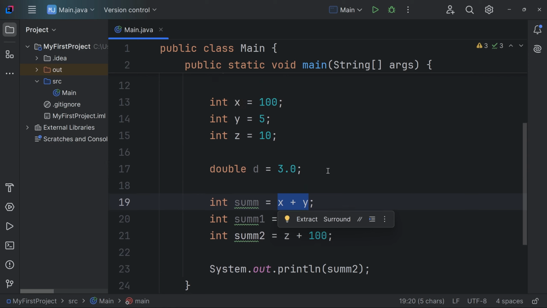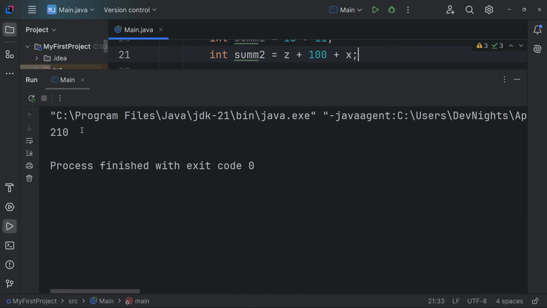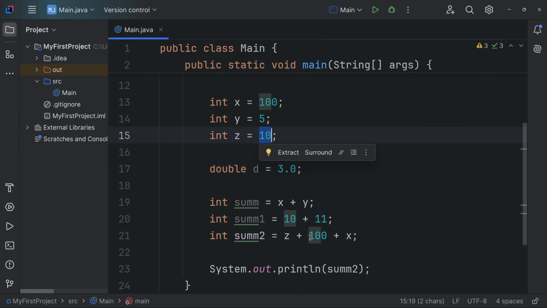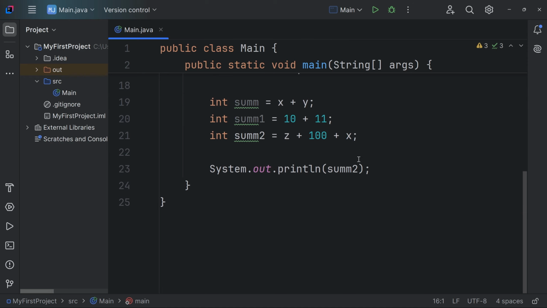We can also use multiple addition operators in a single expression. For instance, if we need to add 3 numbers or more, we can keep writing. For example, let's add the value of the variable x as well. And in this case, these operations will be performed sequentially. First, 100 is added to z, then the result is added to x. Let's run it and see that everything works. Z was 10, then we added 100, and then we added x, which is 100. I think that's all clear. It's not too hard to figure out.